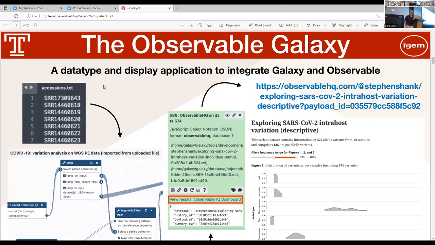And so with that little introduction, it's my pleasure to introduce our efforts to integrate the two, the Galaxy platform and the Observable HQ notebook platform. This is an example of an intra-host variant calling workflow that I'll have a little bit more to say about later, but just to give an idea of what we've done here. We've created a data type and an associated display application to integrate these two. It helps you productize these workflows and create shareable links over the web that are easily accessible from your Galaxy history via this display application.